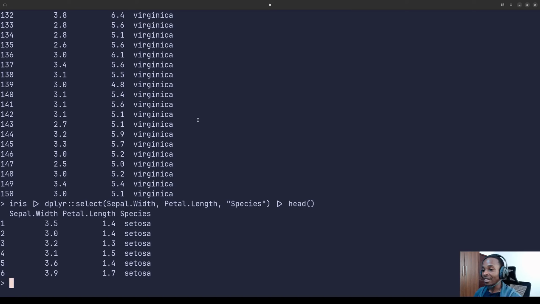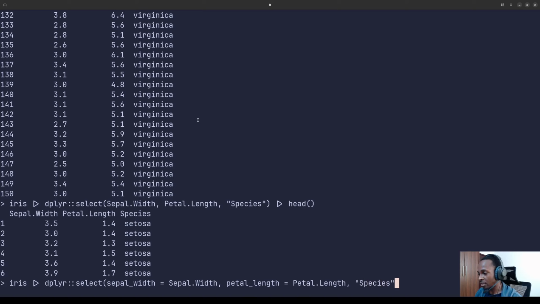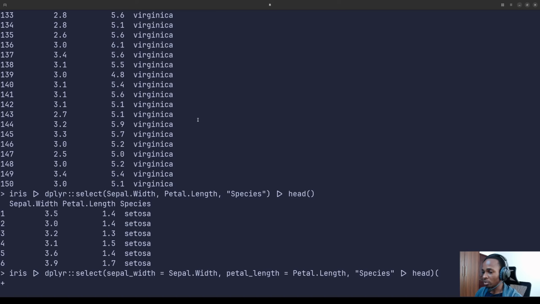But dplyr select has another set of functionality, which is you can do both selection and renaming. So you can do something like iris, then you pass it to dplyr select, and then you will do sepal width equals sepal.width, and then petal length equals petal.length, and then maybe still have species. Take the first few observations.